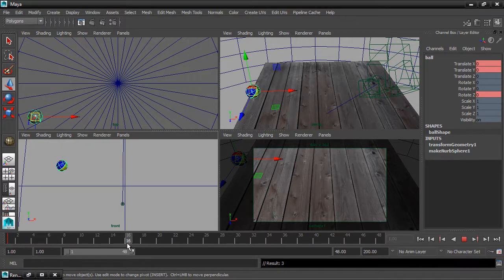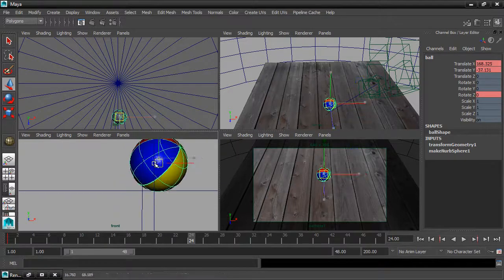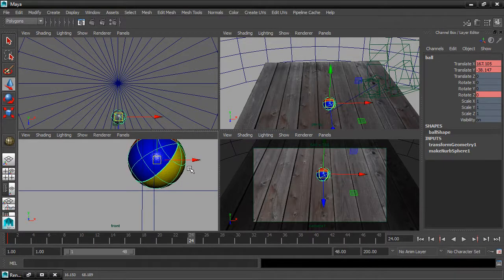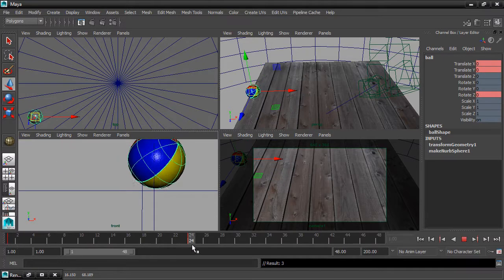All right, so we can go now to frame 24 and position the ball near the ground. We don't need to be terribly careful about it being exactly on the ground because we're going to add a squash deformer on this later, so we'll have to come back here and adjust this. So if it's near the ground, that's good enough. And go ahead and press the S key again. And if we scrub in the timeline here, we can see that the ball's actually moving.